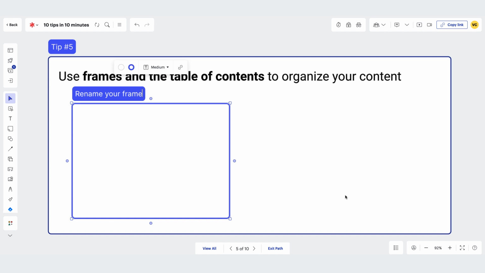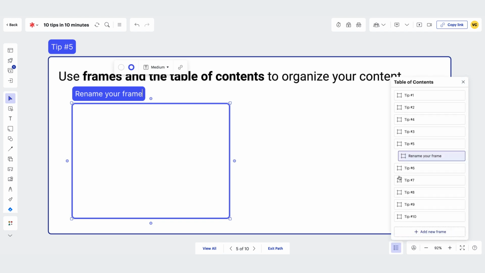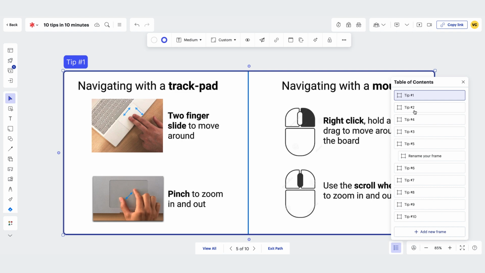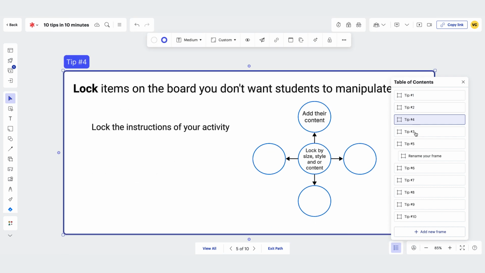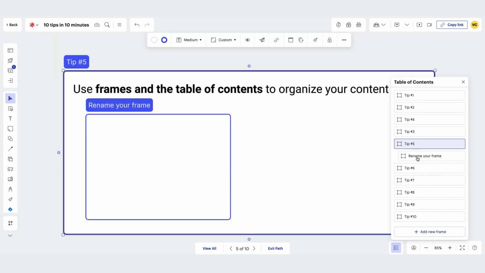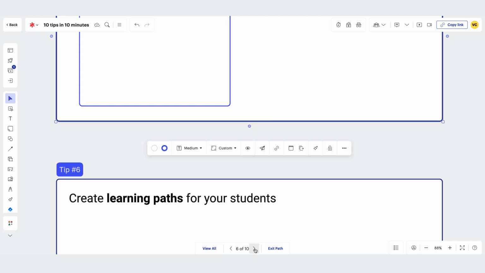And then when you come down to the bottom right-hand corner, this is where you'll point students to help them navigate all of the different frames and activities on the board. They click on the table of contents, then they can click on the first frame, the second frame, the third frame, all the way through each of those different activities on your board.